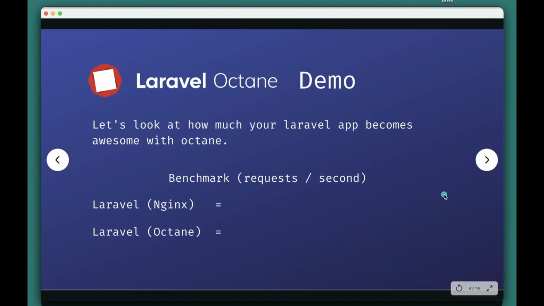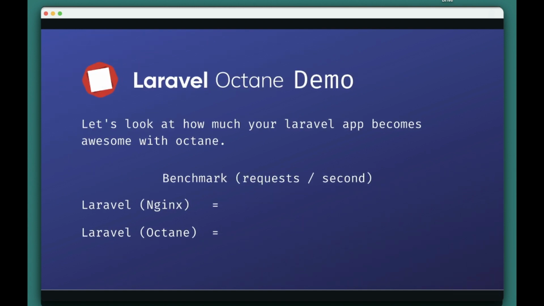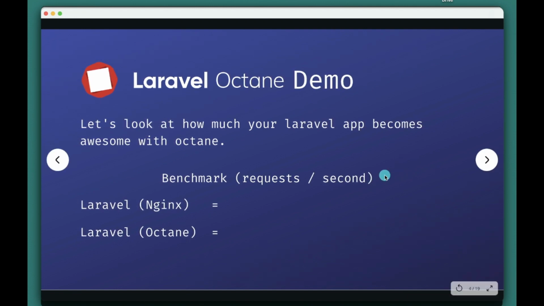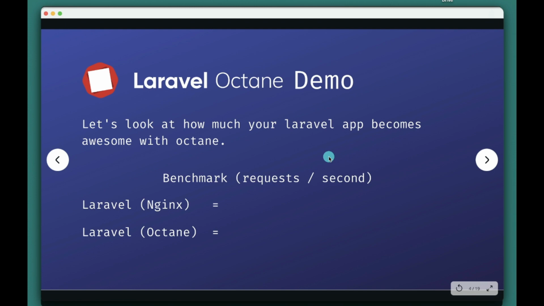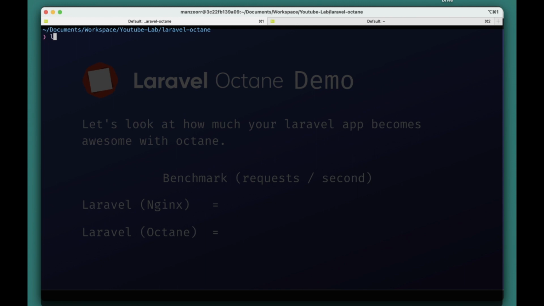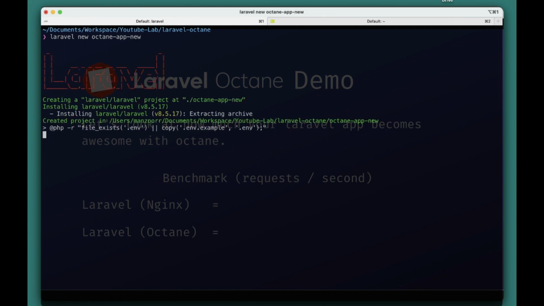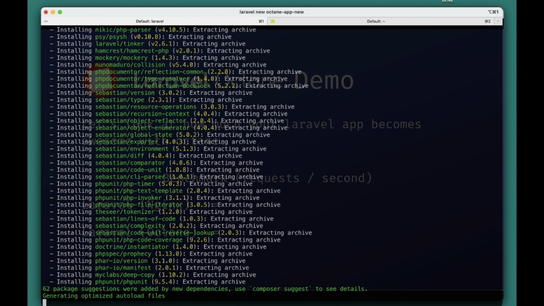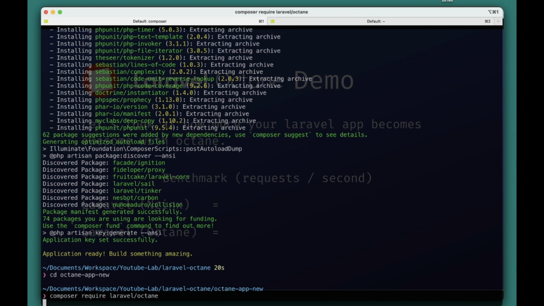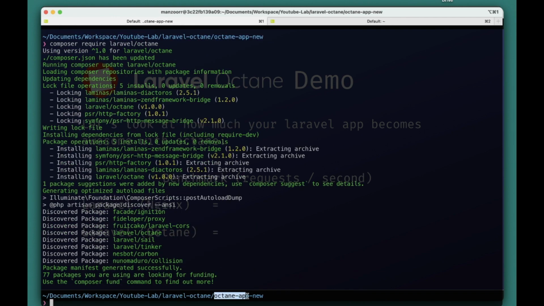Before going further into Laravel Octane, I just want to show you how awesome it is, and how much better your Laravel app becomes with Octane. So let's do a quick benchmarking. Let me create a fresh Laravel app, Octane app new. Let me quickly install Laravel Octane. Okay, so Octane is installed.